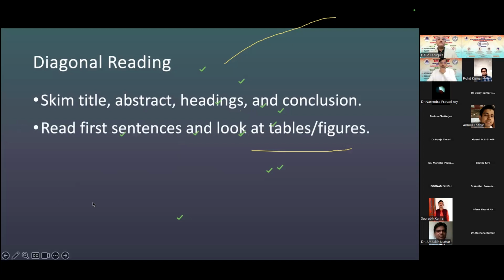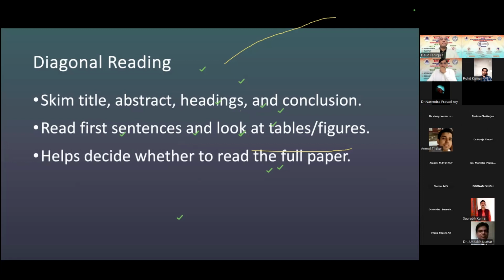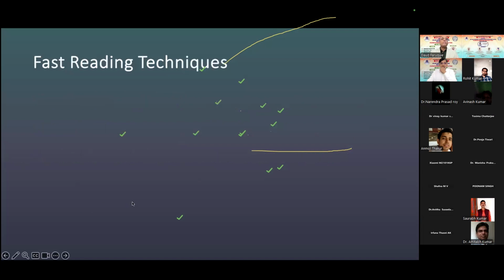Read the first sentences. If you start reading a paragraph, the first sentence tends to give you the idea of what this paragraph contains, and that will be enough for you to decide whether you are continuing to read this study. So that is the best technique for that purpose. It helps to decide whether or not to continue.